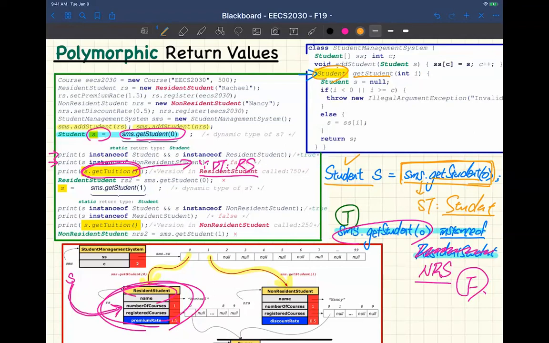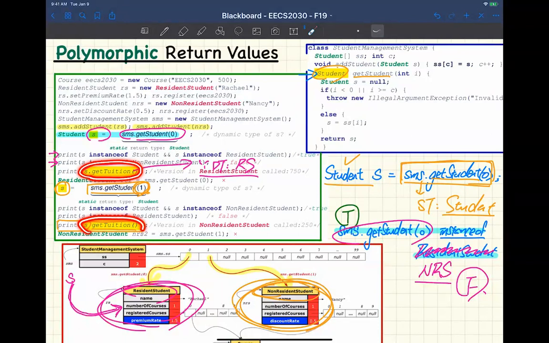You can see somehow I reassign S into SMS.getStudents1. So now I want to get dynamically the first element in the array, which is pointing to this particular object. So now the dynamic type of S changes to non-resident students. So now if I ask you the same question, print S.getTuition over here, notice that this line over here, S.getTuition, is exactly the same as S.getTuition over here, exactly the same.